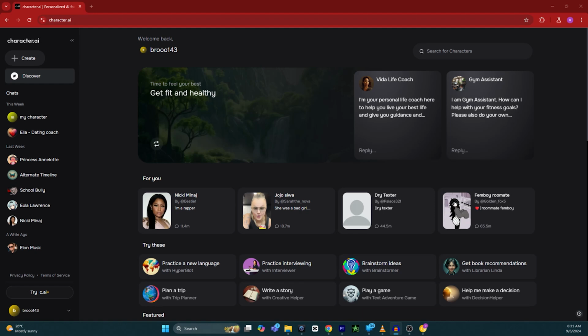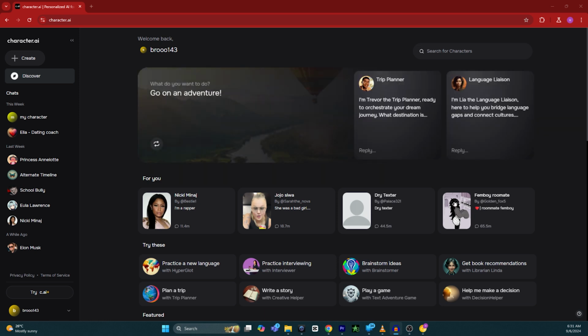First of all, you have to open the Character AI website and log in with your account. That's the important step. After logging in, click on this create button and create a character. You have to select the character here.